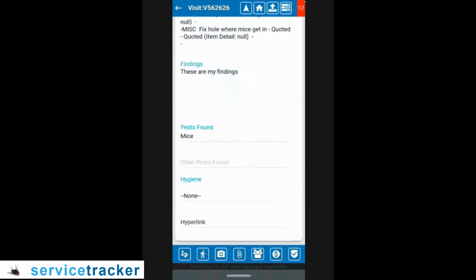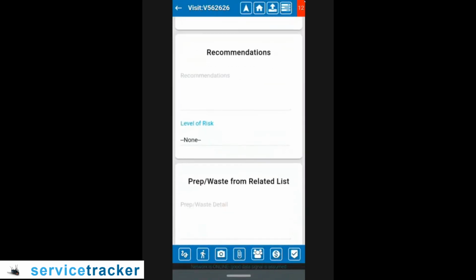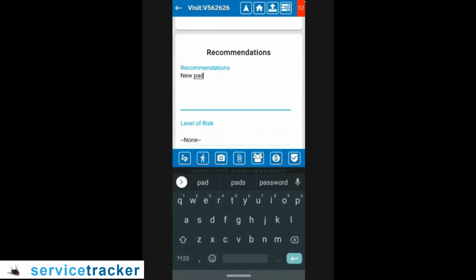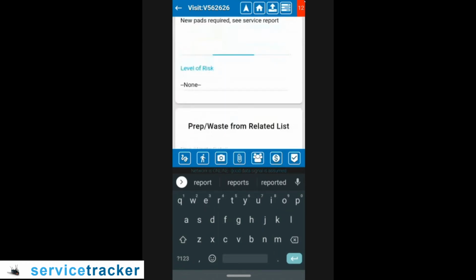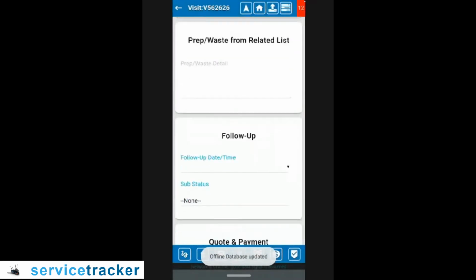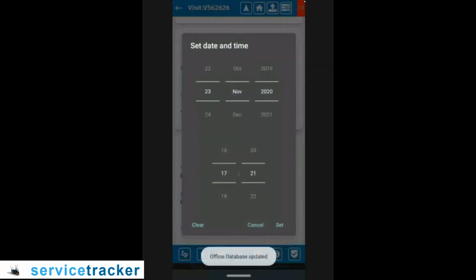So usually I would scroll down and type in any recommendations. This just appears on the report in a brief text area. And then I can set the overall level of risk. You can add payment details in there if you wanted to. You can add a follow-up date if you need to go back there for something.